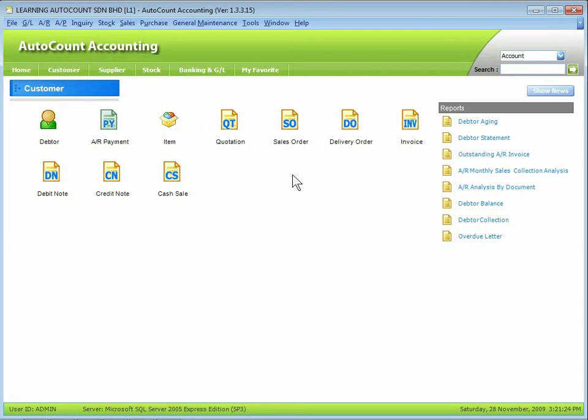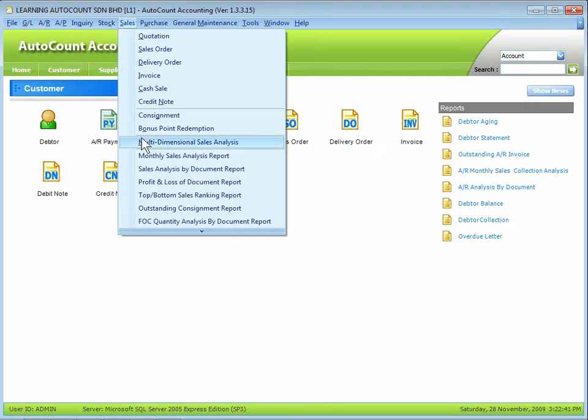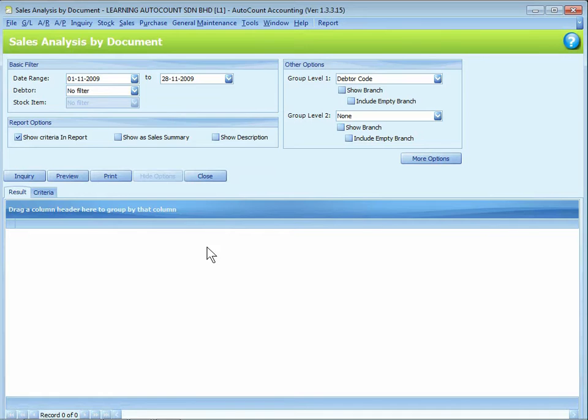The common layouts of the reports that I'm going to explain later are applicable to all the reports. Let's take the sales analysis by document report for example. A screen similar to this will display when you come to all the reports. First of all, we need to define the filter options.